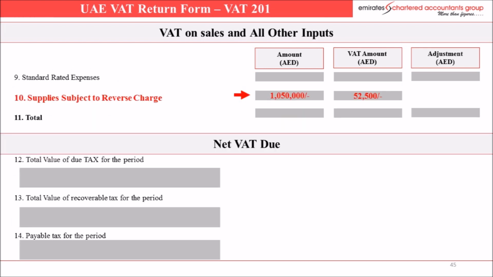And see, we can take the input credit of such import. So line number 10 shows the input credit on such import: the value of the import is 1,050,000 and the entire amount of 52,500 input credit is taken.